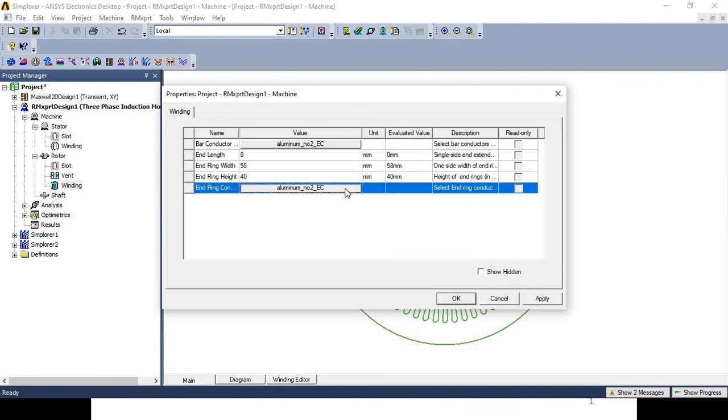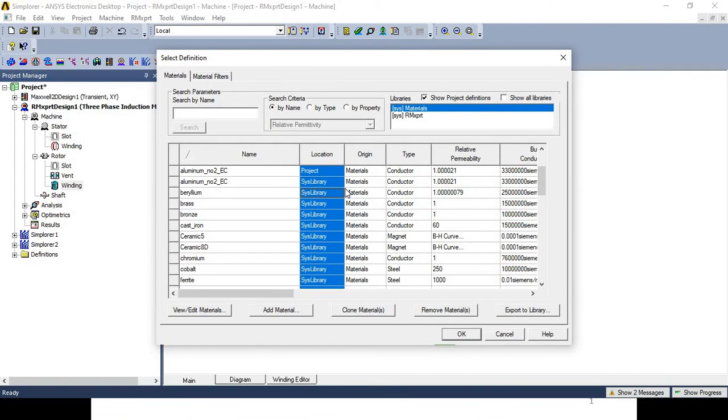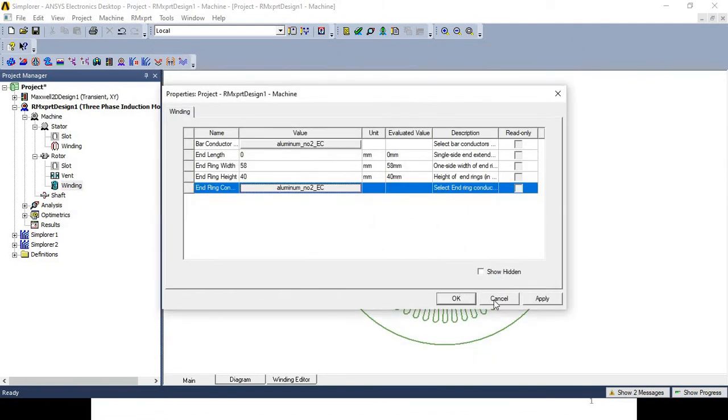So actually you need to select the material to check the performance of the motor. If the performance of the motor is not as per your requirement, you can change the material and you can repeat the design for the proper value. Okay, I will apply this design.